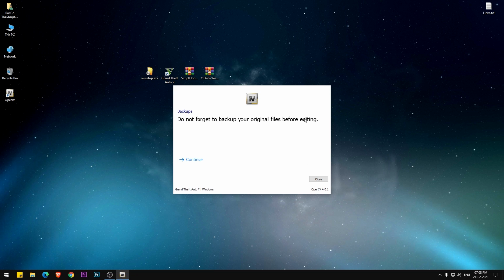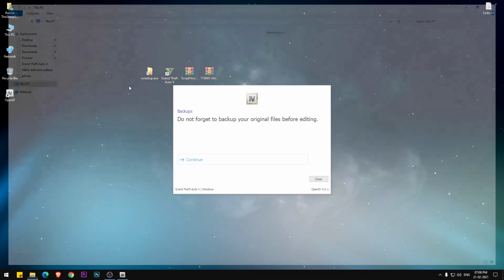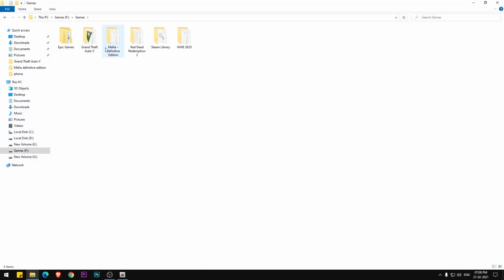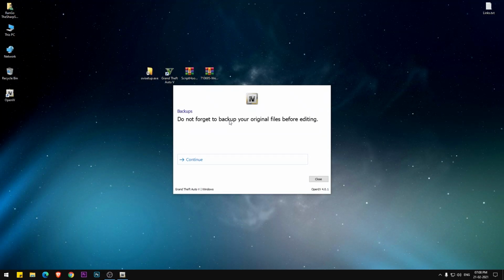Please make sure that you have backed up the original files before editing, because you might mess up at some point of time. I have made a backup of my complete GTA folder in another drive. This is where it is. Once everything is done, click on Continue.